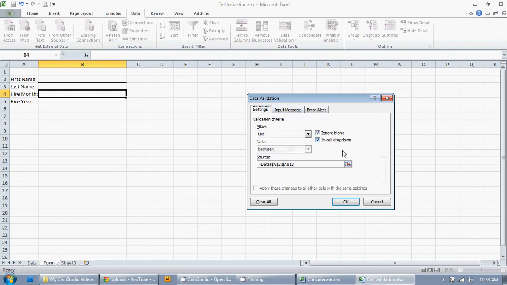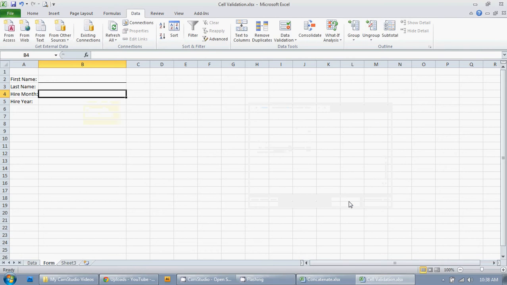So now that everything is entered, I'm going to click on OK, and see right here, there's the message that I typed in, and there's our drop-down box. So we can click 4 for April, I guess.